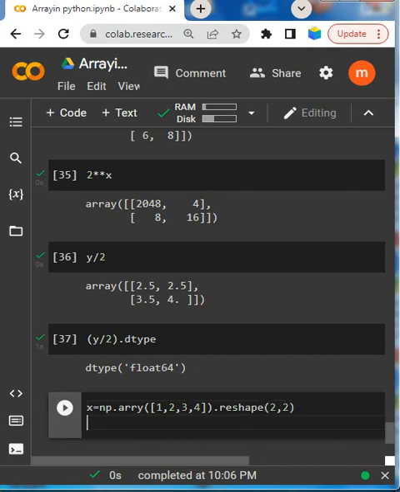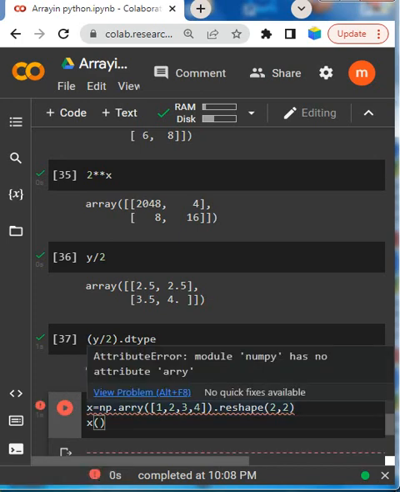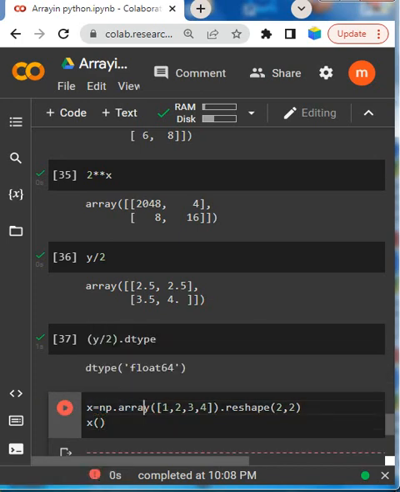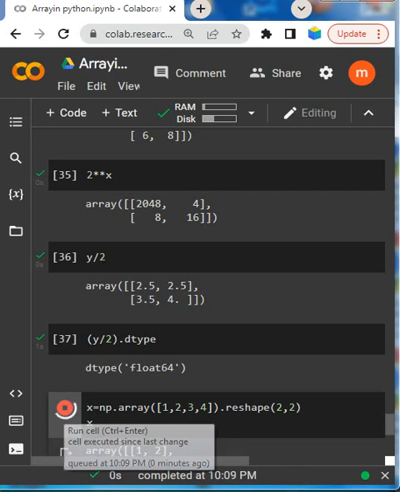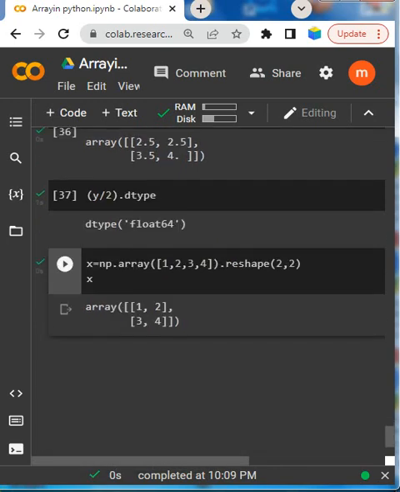Is it possible? Let's see. Yeah, so it will look like this. I think I made a mistake here with the array. Look here, 1 2 3 4 has been reset.